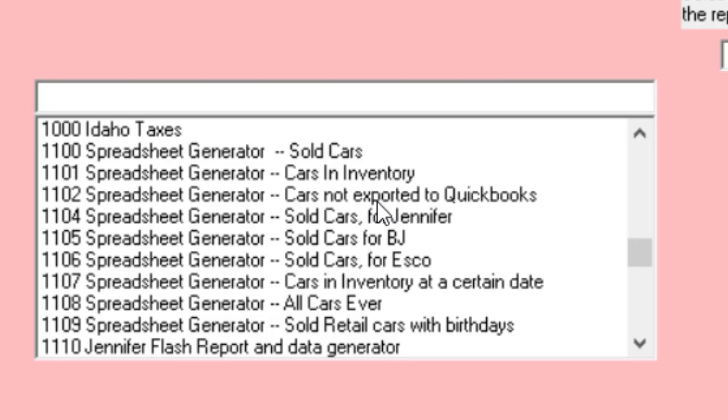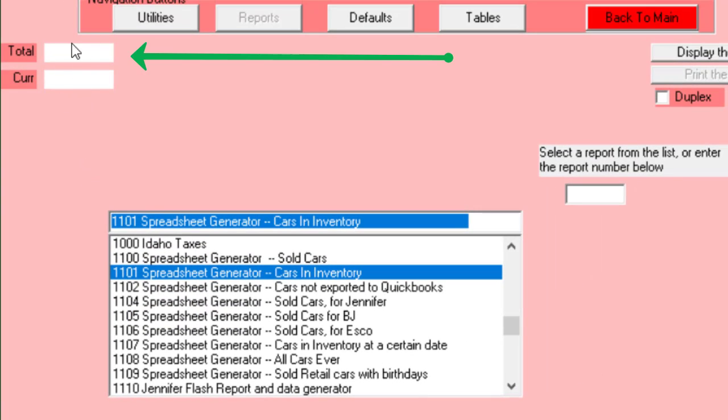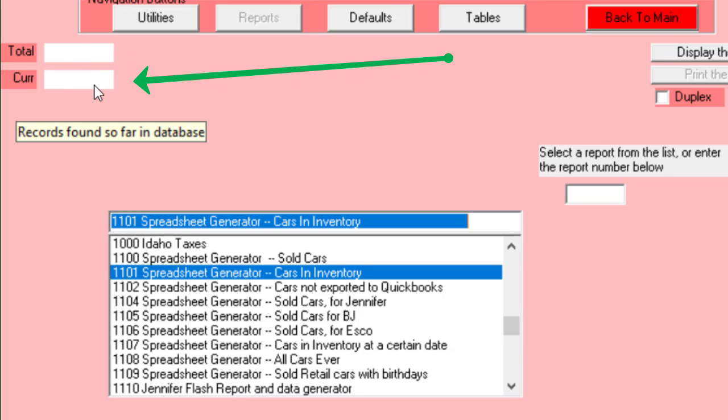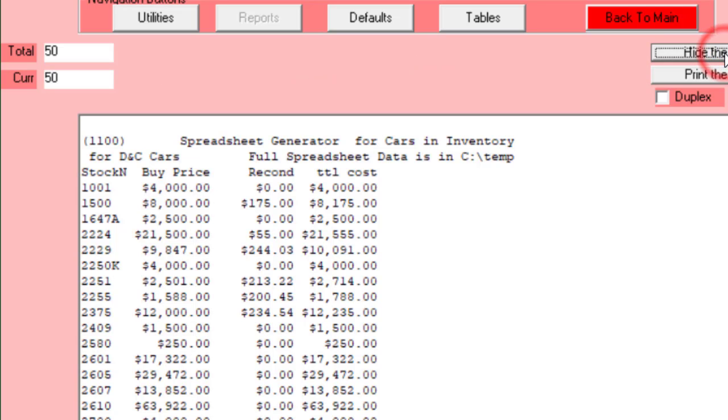When you generate a spreadsheet, let's just select 1101, cars and inventory, you'll get this little thing pop up here because spreadsheets potentially have an awful lot of data. So this top one will show how much data is going to be generated and the bottom one shows where we are in the generation. So I'm going to display the report. In this case, it happened awful quick.